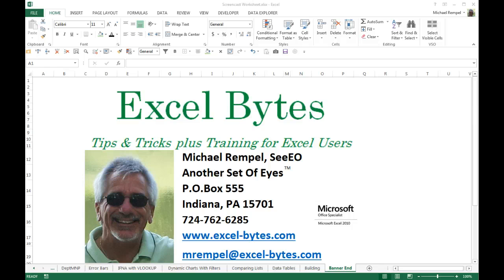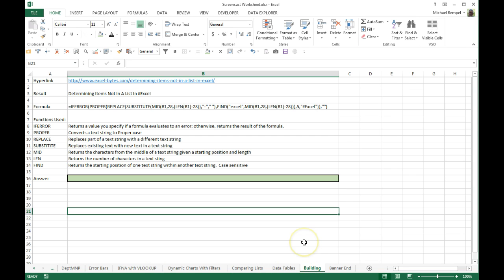Today we're going to take a look at building a complicated formula using multiple functions and building it from the inside out. So let me set up the scenario for you, and hopefully going through this process will help you when you have to build very complicated formulas.